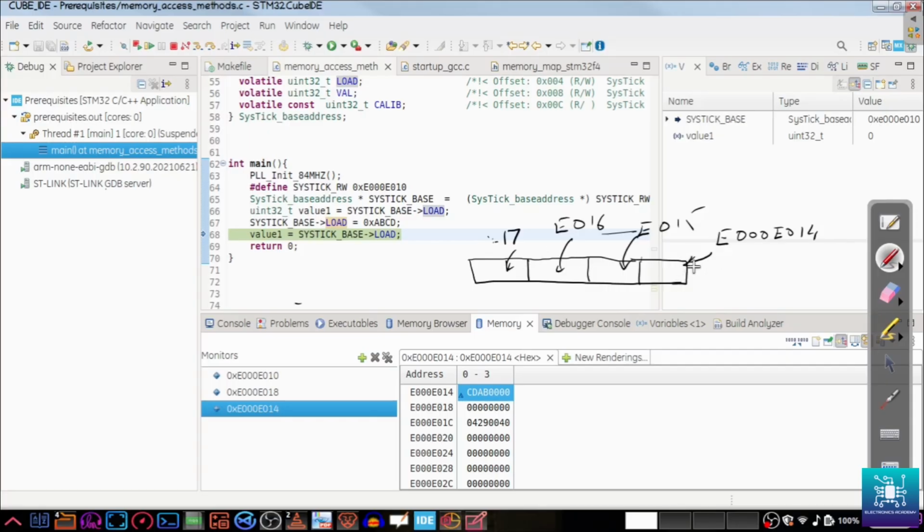Now for little endian, what basically happens is ABCD is the number, and it starts from here. Since CD is the lower byte, CD comes here and AB comes here. This is little endian format. So that is why you are getting it this way.